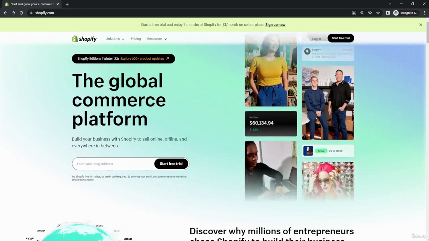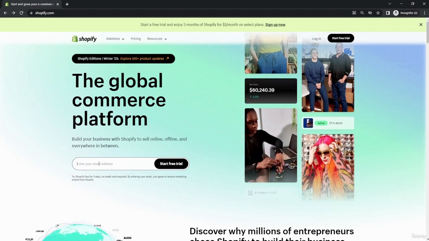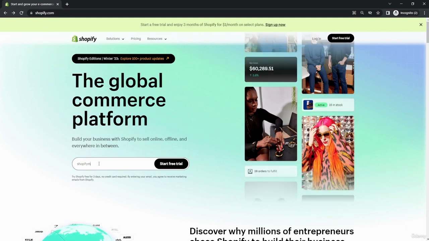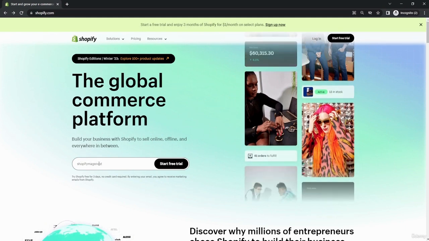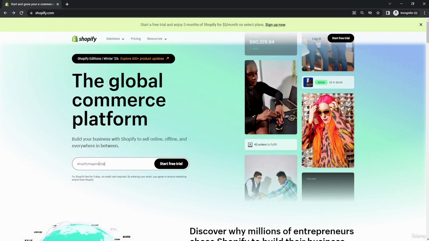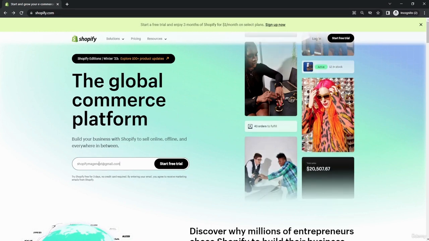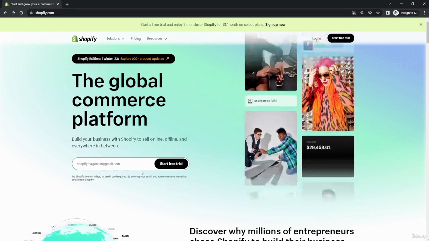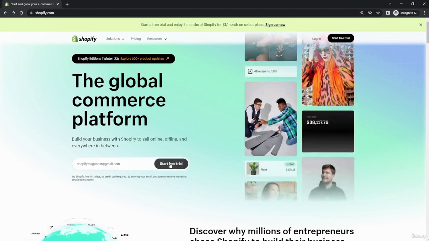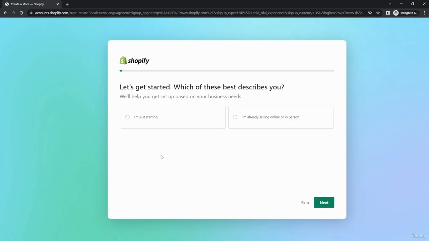For example, I type my email address shopifymagenes@gmail.com. So give me a second to type it in the box. Then click on the Start Free Trial button. After clicking on it, you'll see some of the questions that Shopify collects to get to know you better. You can choose the option and click Next, or Skip if you don't want to answer those questions.